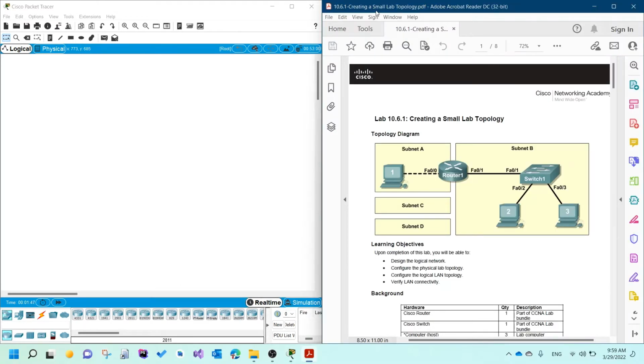So this is the last activity for week 6, session 1. It's 10.6.1, creating a small lab topology. There is no packet tracer file for this, so you have to create a new file and then try to create the topology here and follow the steps that are given there. So the first thing that we would do here is assemble all these devices.